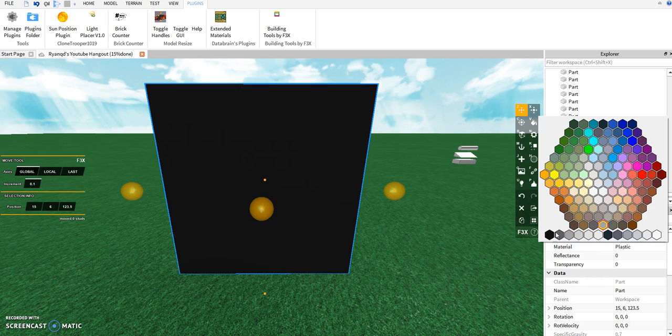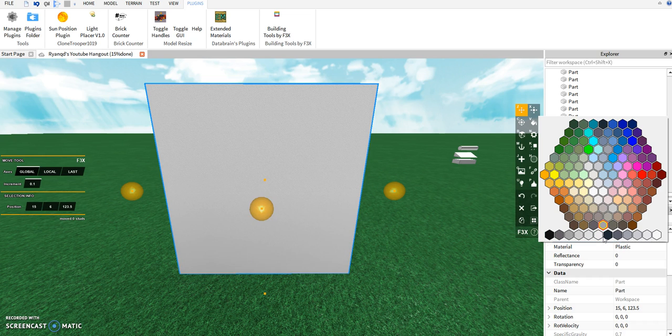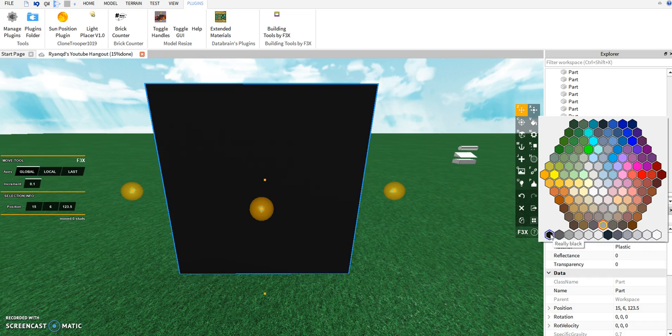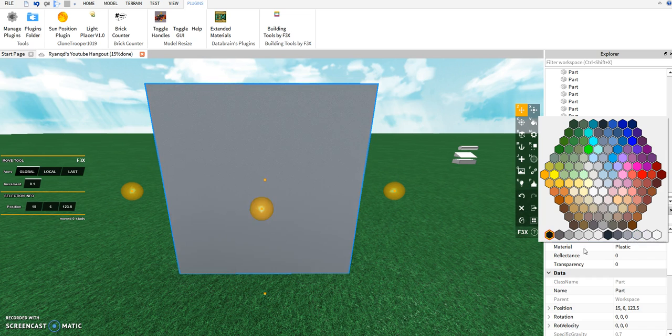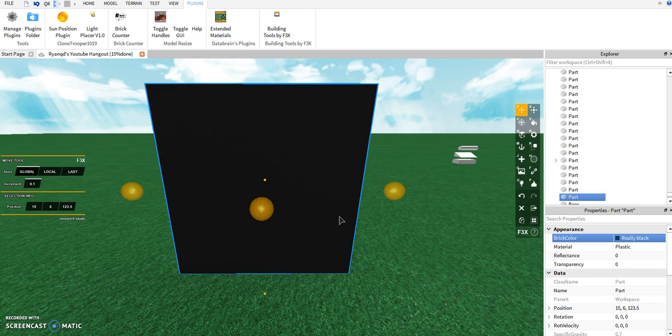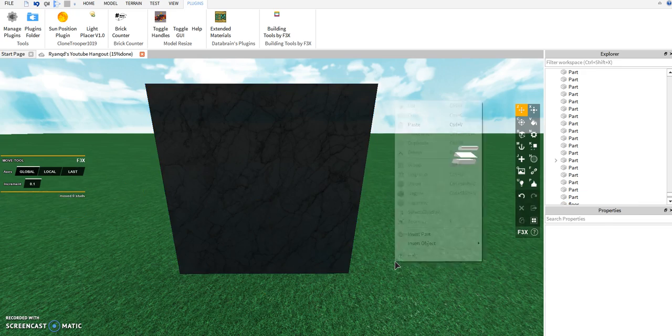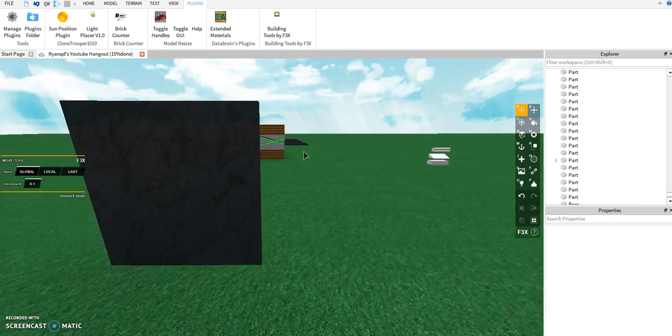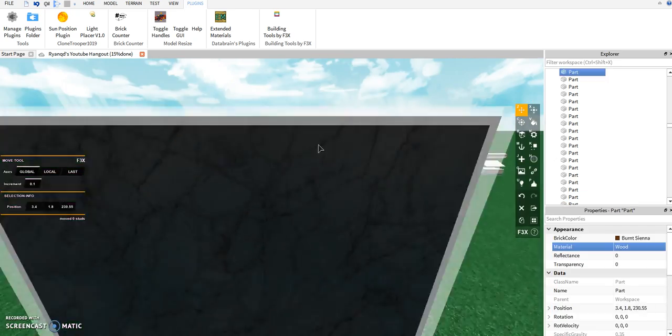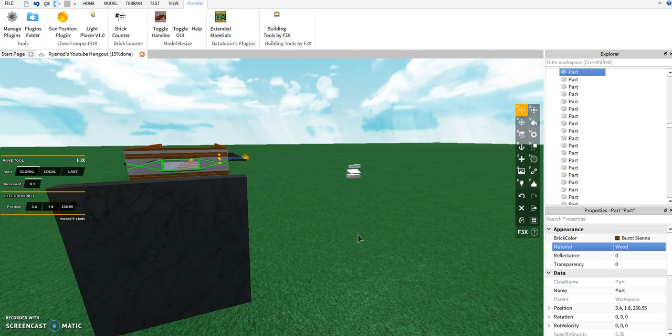I would recommend you get a dark color, like really black, and just black. So I'm gonna go with really black, and of course a texture would make it look better. And what I am currently using for my hangout is the marble texture. It gives it a nice deep texture.